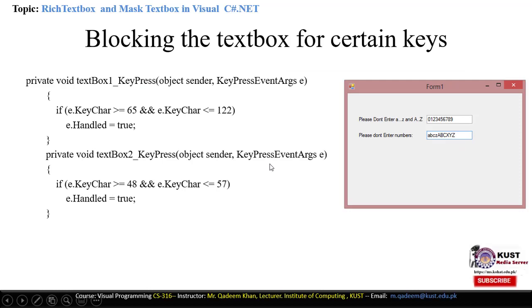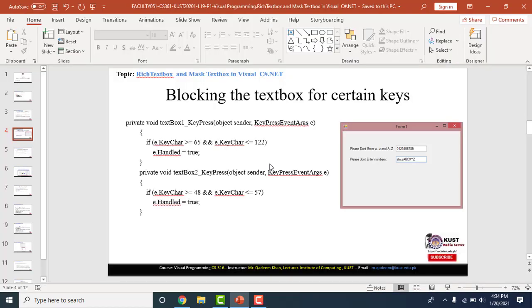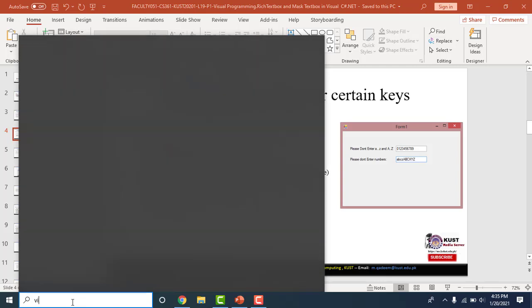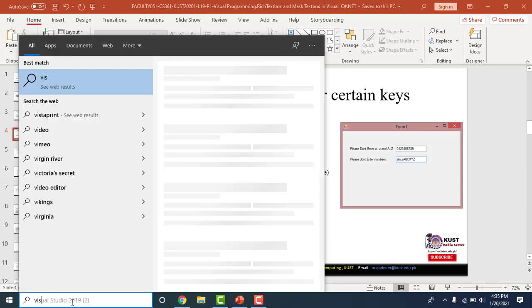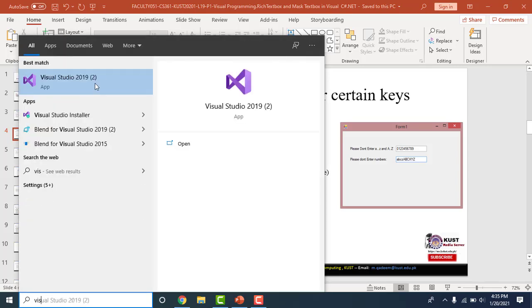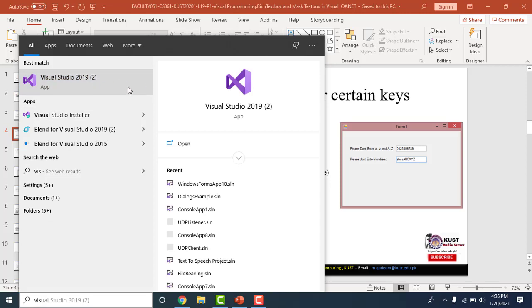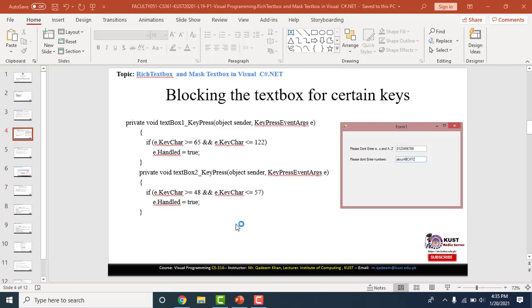Now dear students, we will implement this example. So for this purpose, click on the escape and start your Visual Studio. So I'm starting my Visual Studio here. So this is my Visual Studio 2019 version, which is the latest one. So when you click the Visual Studio, meanwhile the Visual Studio will be available for you to program this example.